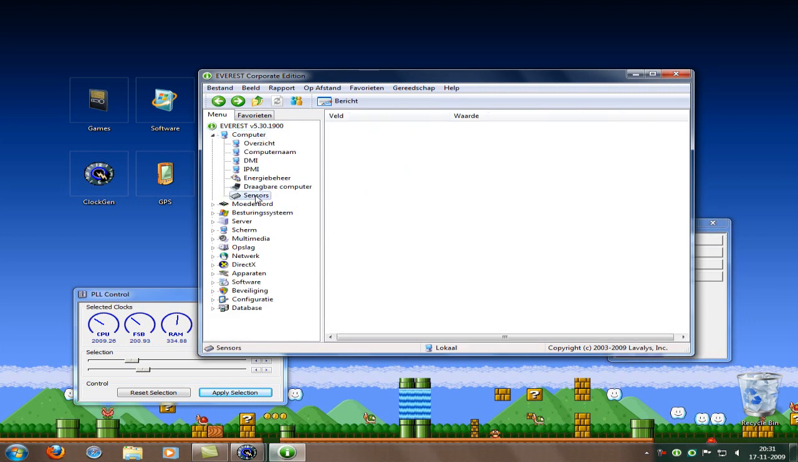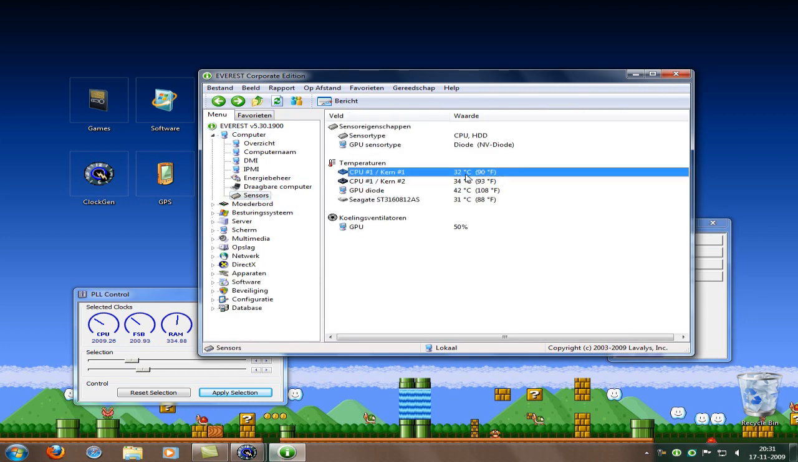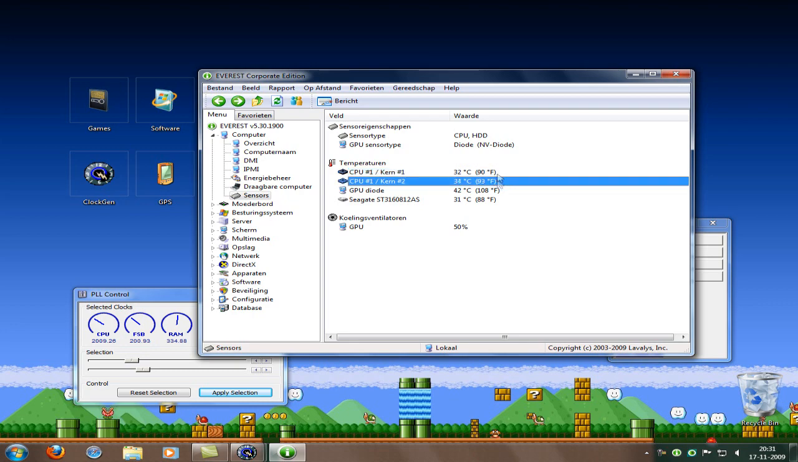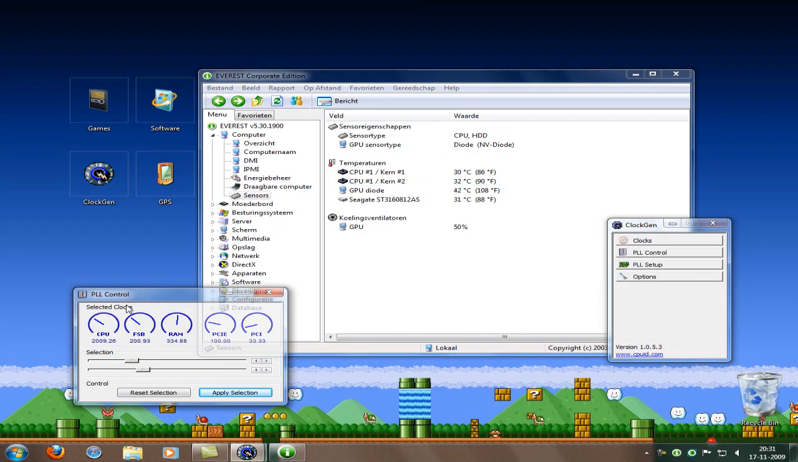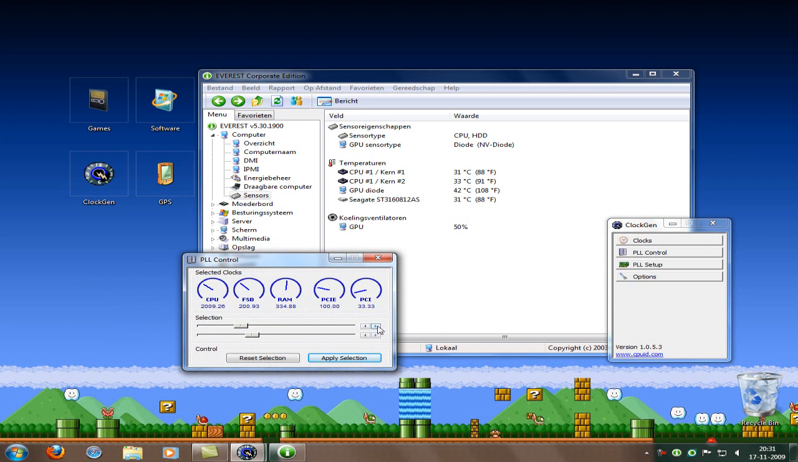I see that my first core is 31 degrees and my second core is 34 degrees. Now I can overclock my system. I know my system can go much higher than this. You always have to watch this, because if it's higher than 50, you have to put it a little lower, because most processors have 60 as maximum.